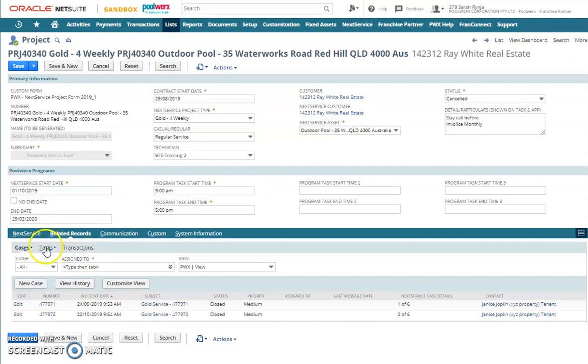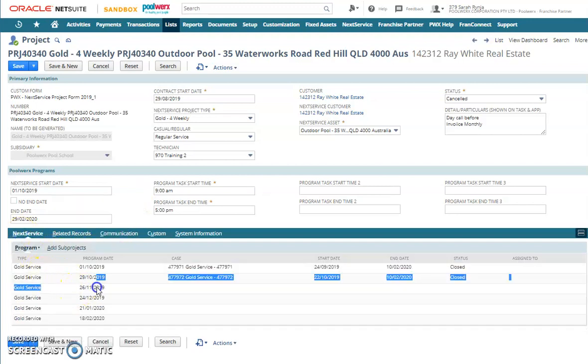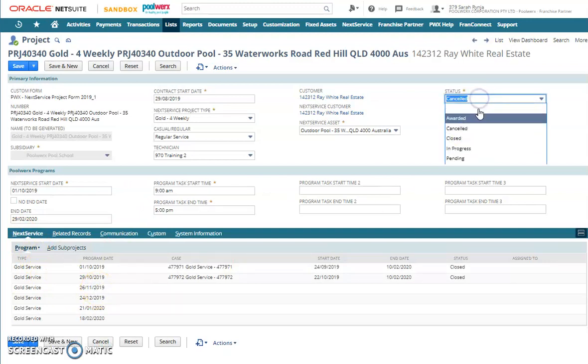So just to double check, our original task was on the 24th of September. Our following task was 22nd of October. So our next one would have been the 19th, and we want it to be the 26th. So if we double check, the next new program date is the 26th. That's correct. We're going to set the status back to in progress, and that's going to allow all of the cases and the tasks to create.